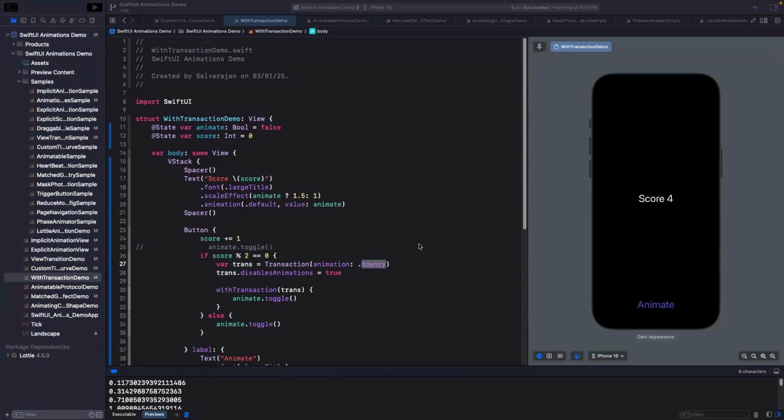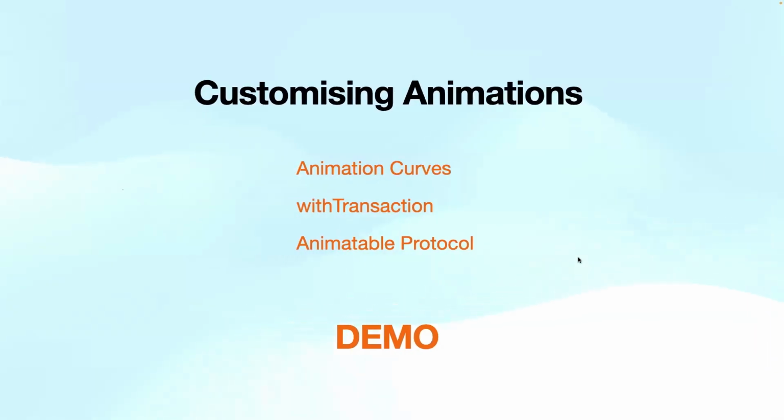You can have some advanced customizations with the withTransaction function. Next up is the Animatable protocol.